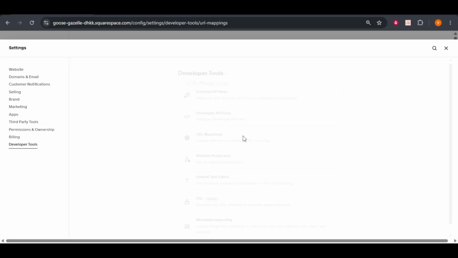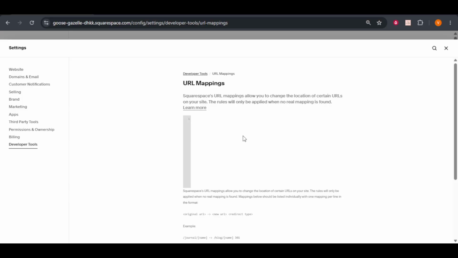This is the section where you'll configure your redirects. URL mappings allow you to specify which old URLs should point to which new URLs. It's a straightforward system that keeps everything organized. Now it's time to add your redirect details.